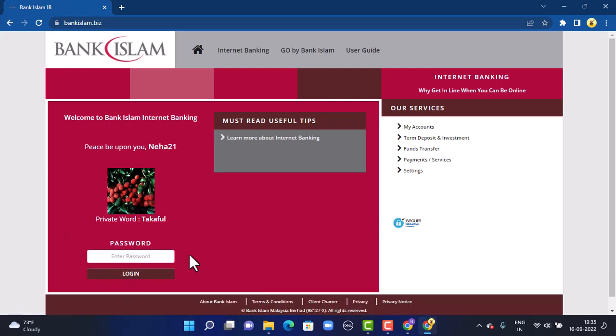As you tap on it, next you'll have to enter your password. Make sure to enter the correct password. Once you're done entering your password, tap on login, which is right at the bottom. As soon as you tap on login, if the provided information is correct, on the next page you will successfully land inside your online banking account of Bank of Islam. That is how you can log in to your online banking account of Bank of Islam.